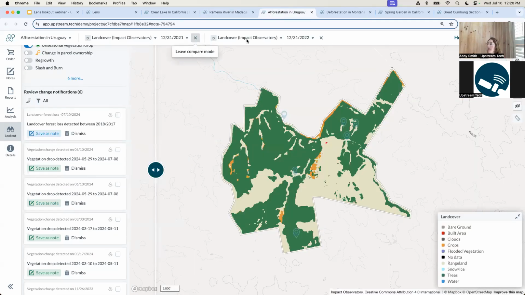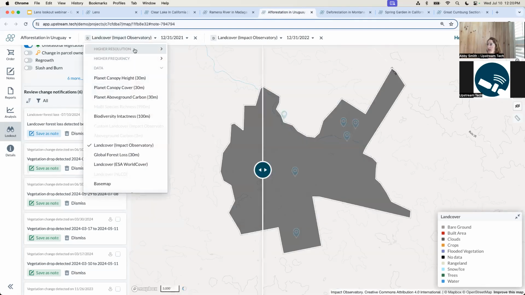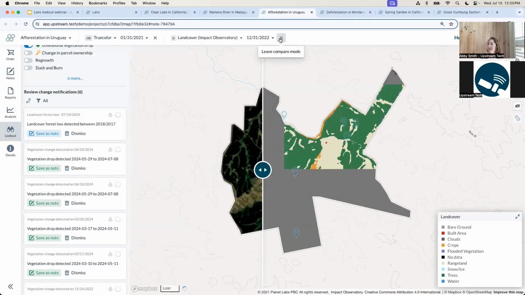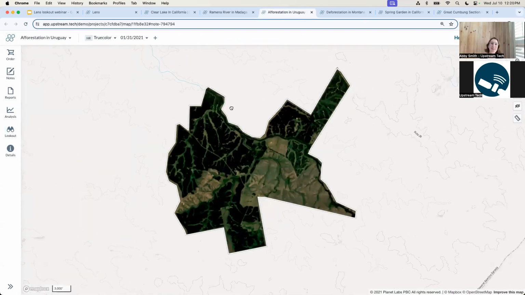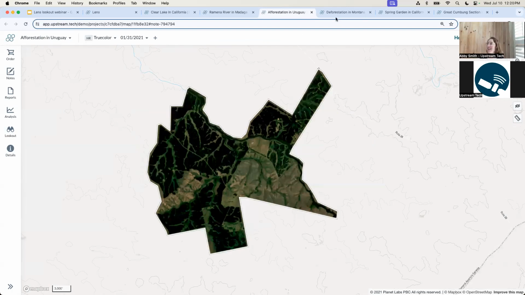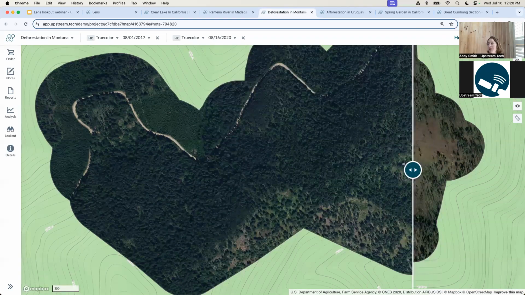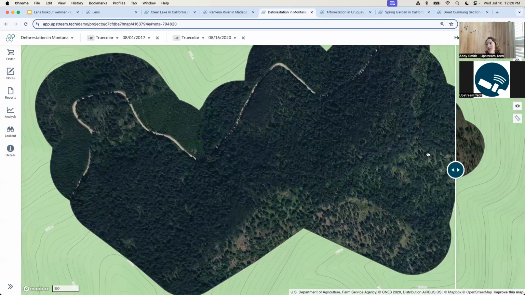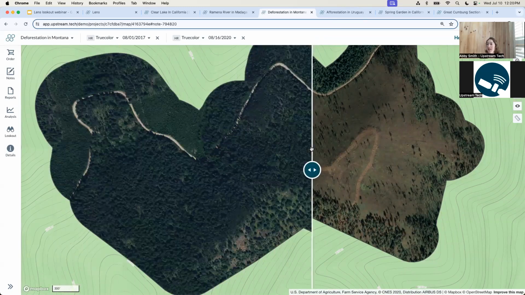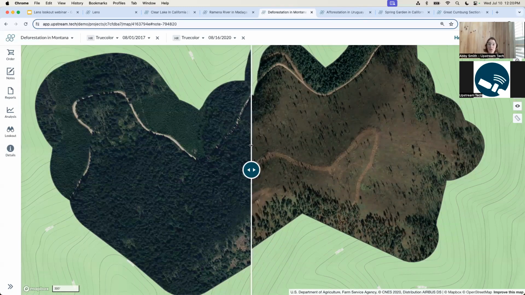The next example, oops, spoiler alert, I will show you that in just a minute. The next example is, let's see, here we go, regrowth after a timber harvest. So this is an area in Montana where there was a major harvest event that occurred. You can see that really clearly in the historic imagery here. And in this context, I want to track regrowth and recovery on this site.